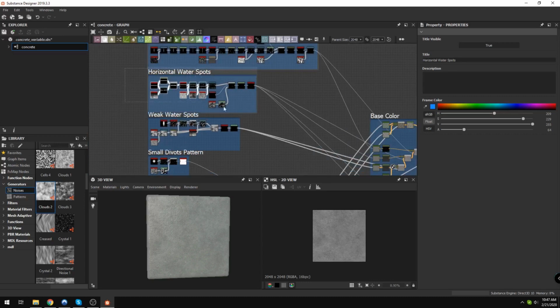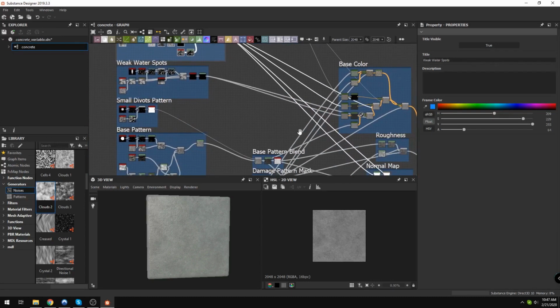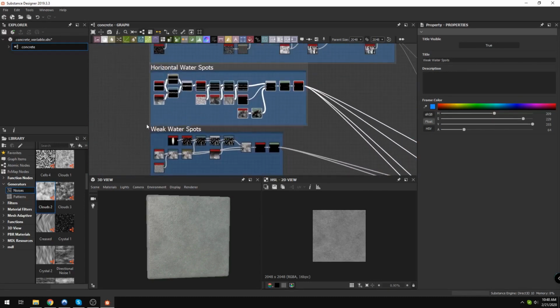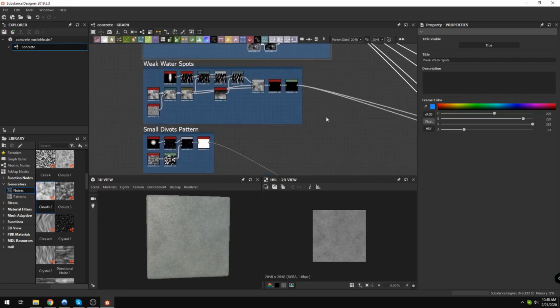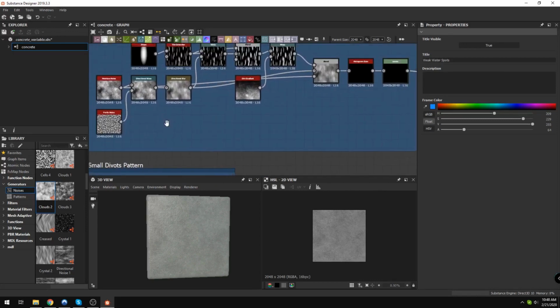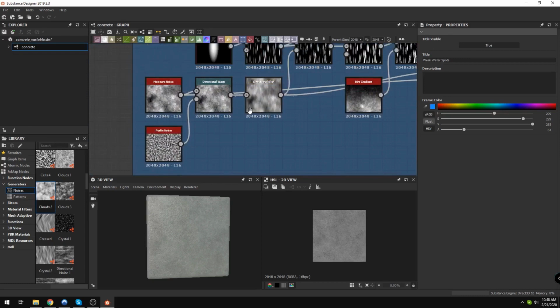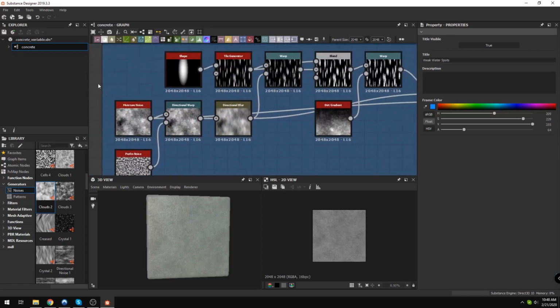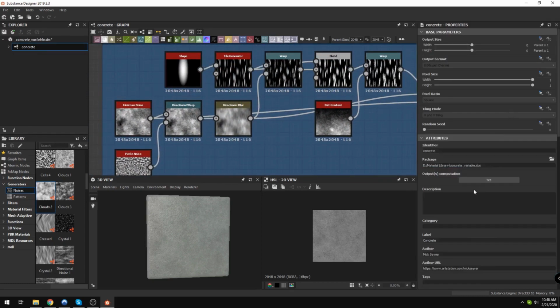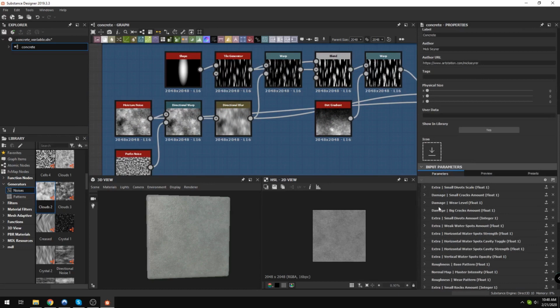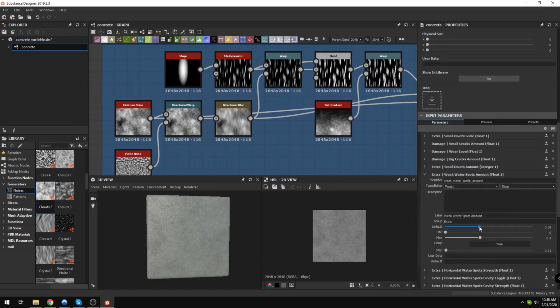The horizontal ones also affect the base color, but in addition to that they also affect the normal map because I've added in this cavity. Okay, so let's get to the weak water spots first. I'm gonna turn each one up respectively while I talk about them. And here they are. I'm gonna turn them all the way up.